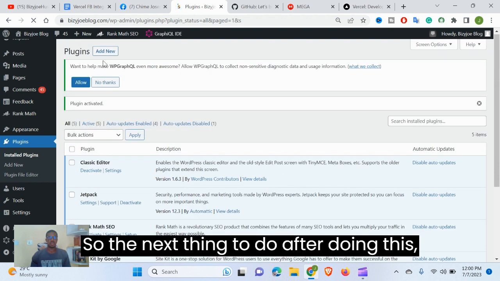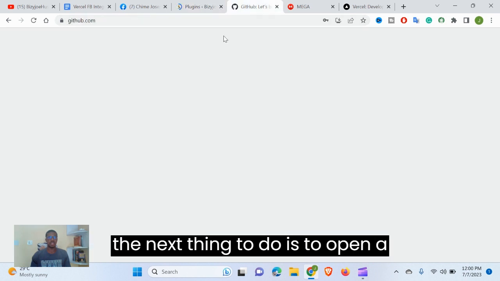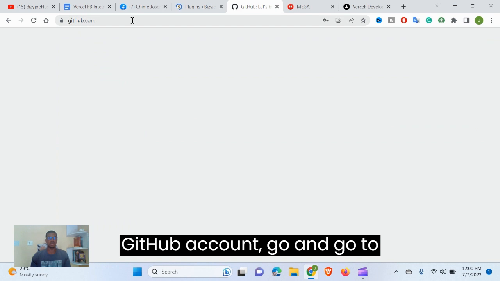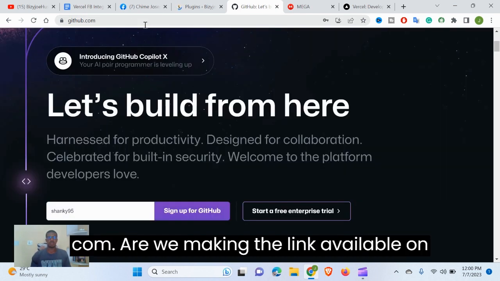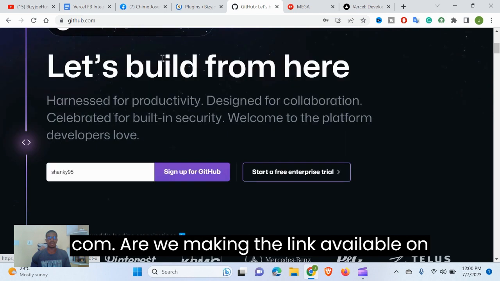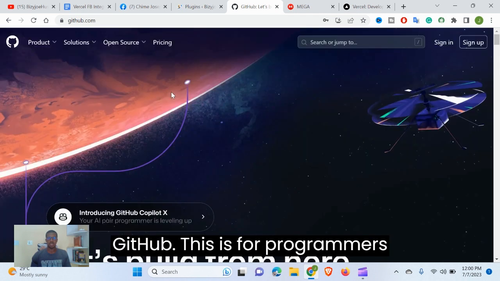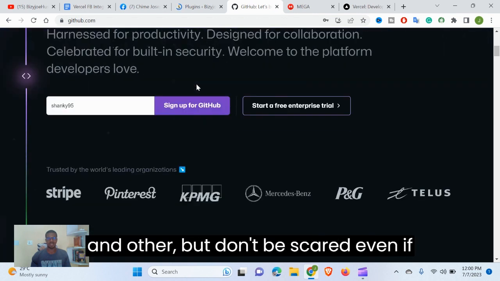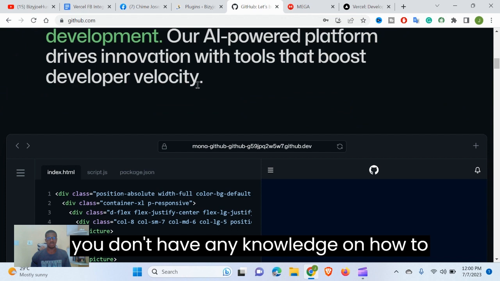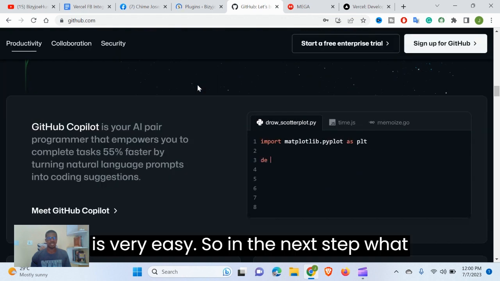So the next thing to do after doing this is to open a GitHub account. Go to Google and search github.com. I'll be making the link available in the description. So this is GitHub. This is for programmers and all that, but don't be scared, even if you don't have any knowledge on how to write a program. This step is very easy.